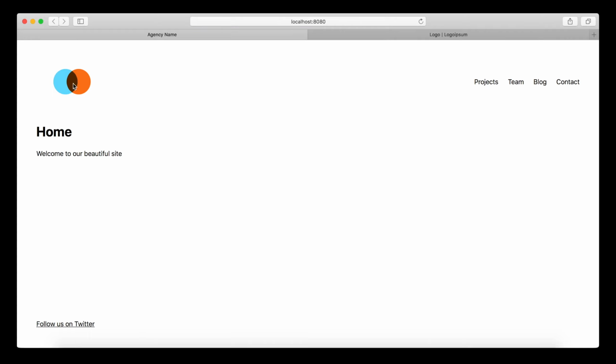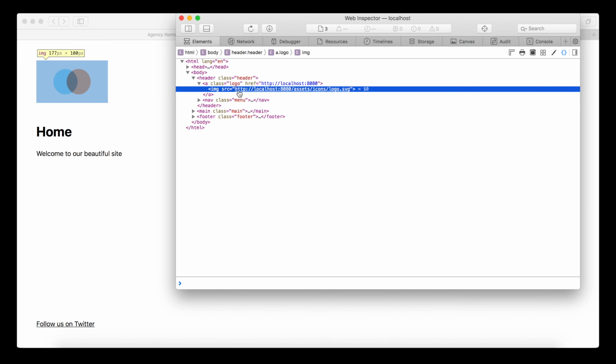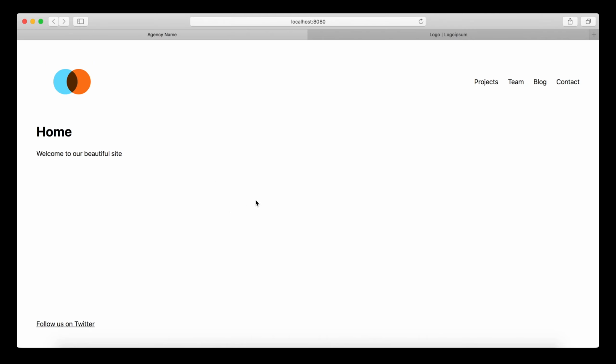And then when we inspect the source code, we can see that Kirby gave us the full absolute URL to this SVG file. So that's one thing you can do. The cool thing about this is whenever you upload this to your server, for example, Kirby will automatically replace this with the correct URL on your server. So you always have a clean URL here for your source.